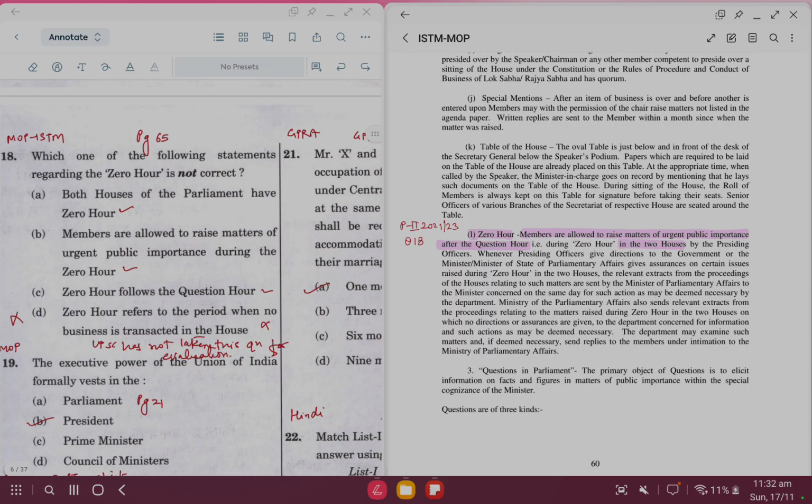Statement B says members are allowed to raise matters of urgent public importance. Yes, again it is also true. 0R follows the questionnaire. Yes, it is after questionnaire. And statement D says 0R refers to the period when no business is transacted in the house. No, this is incorrect. When we are raising the matters of urgent public importance, we are actually discussing or we are actually transacting the business.